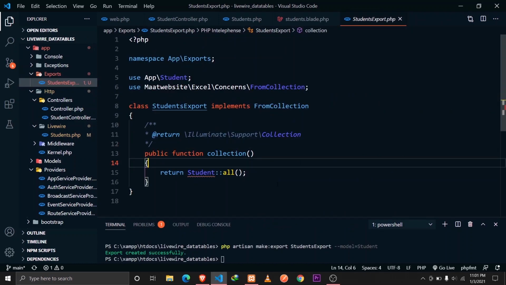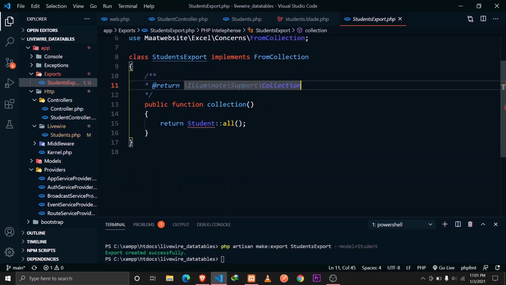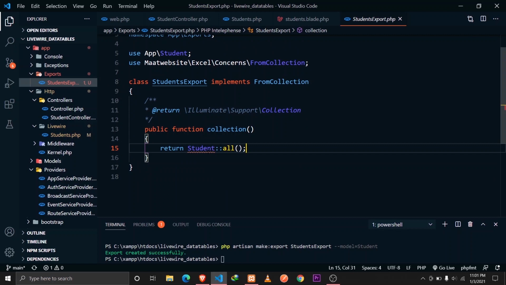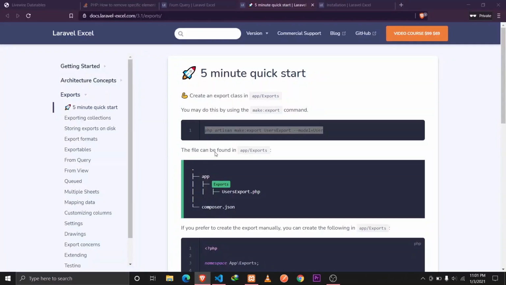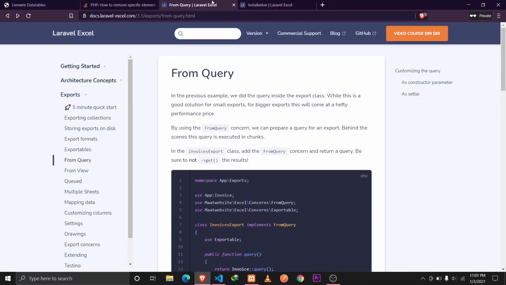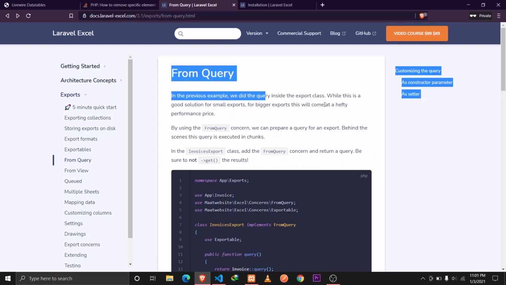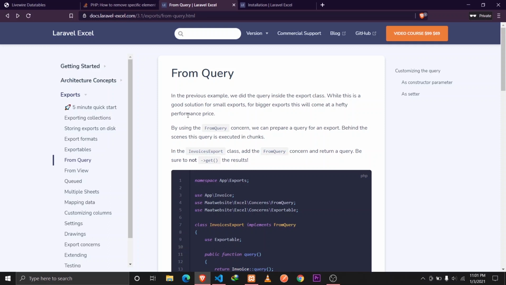So here we have the general code for exporting the Students model, Student::all, and by default it is using the namespace App\Students, so it is giving an error. So let's go to the documentation and check out how we can implement the export functionality. What we are going to do is use the function called FromQuery, because it will help us to build a query. So we'll be using the query builder to export our records to an Excel file.